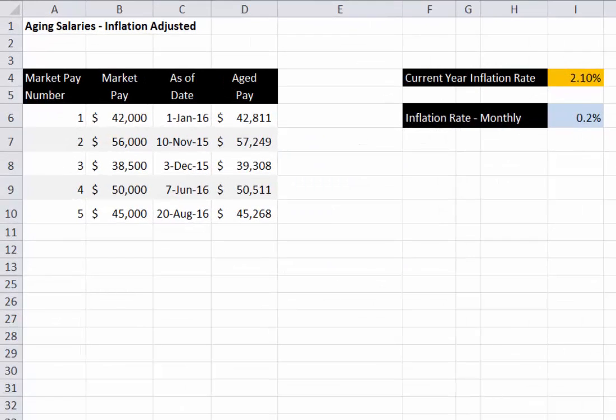Now, let's look at some aging of information or data. Sometimes you receive numbers that were given to you quite some time ago, either some months ago, maybe some years ago, even weeks ago, but they don't reflect current reality. As an example, if somebody told me their salary was $56,000 as of 10th of November 2015, that's 13 months ago. It's obviously not the same value today because we have a thing called inflation.